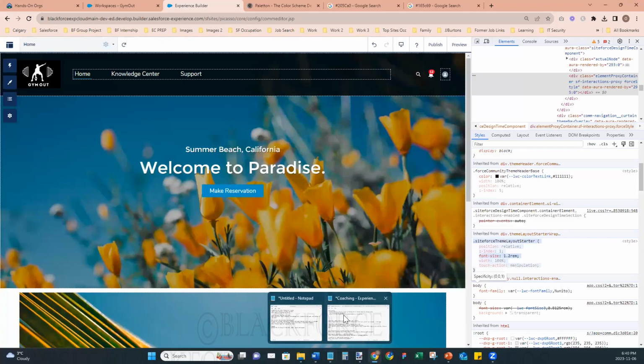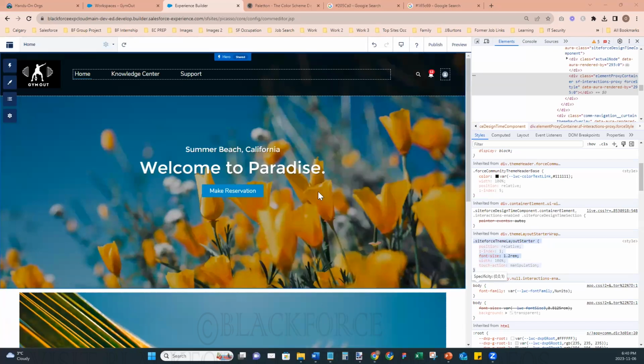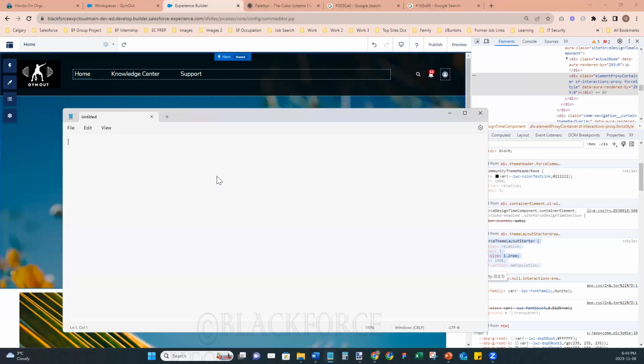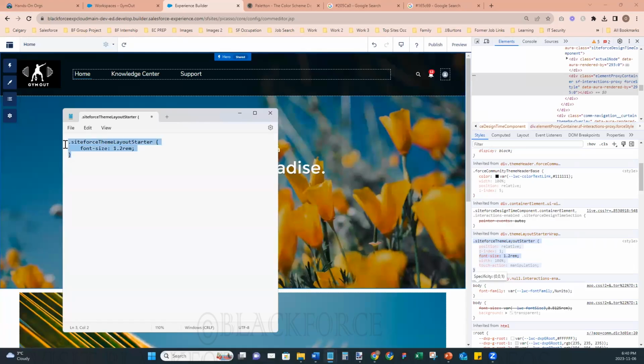Let me open a new note. I'll paste it here, and remove every other thing that we don't need. So this is what we need, and that's what we implemented. So I'll copy that.